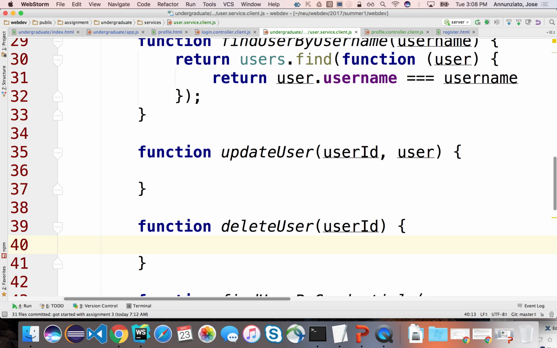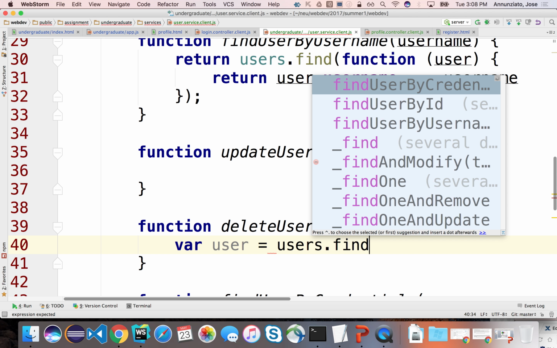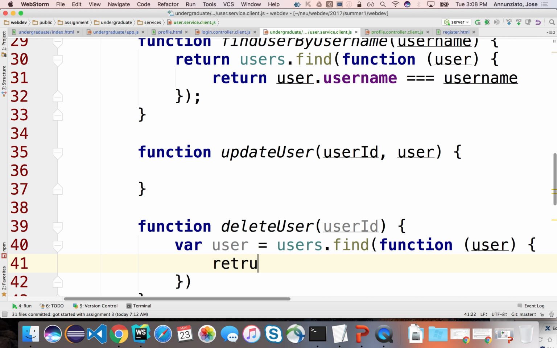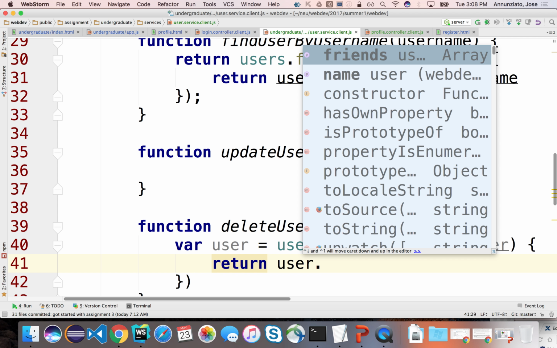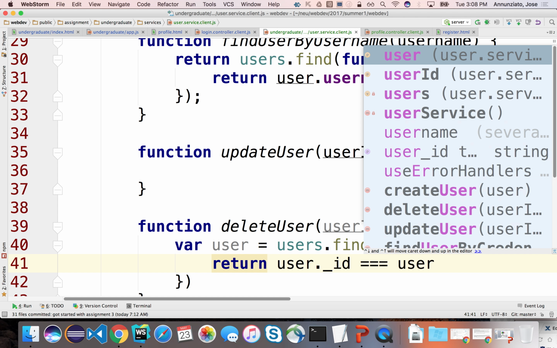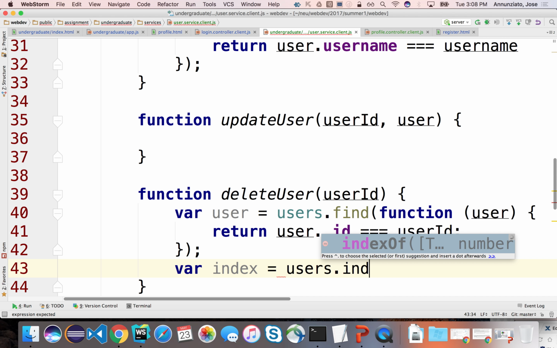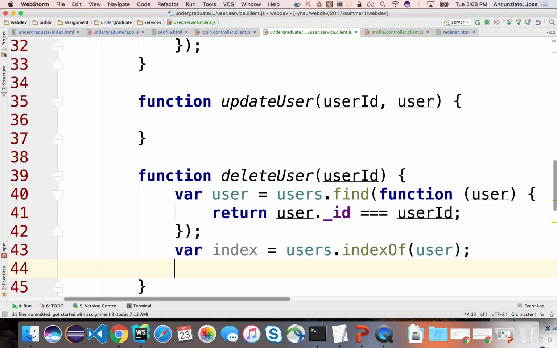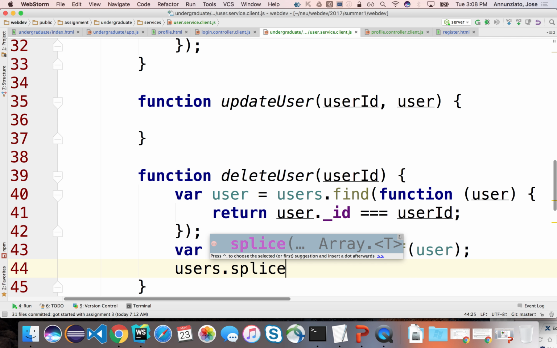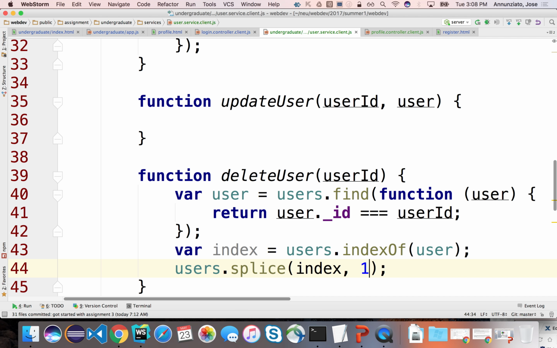So for instance, you might find the user. You can do var user = users.find(function(user){ return user.id === userId }). Once you have the user, you need to know what index it is at in the original array. And you can say var index = users.indexOf(user). And then you can splice out, users.splice(index, 1), and remove one element at that index. So it's removing that particular element from the array. Okay.